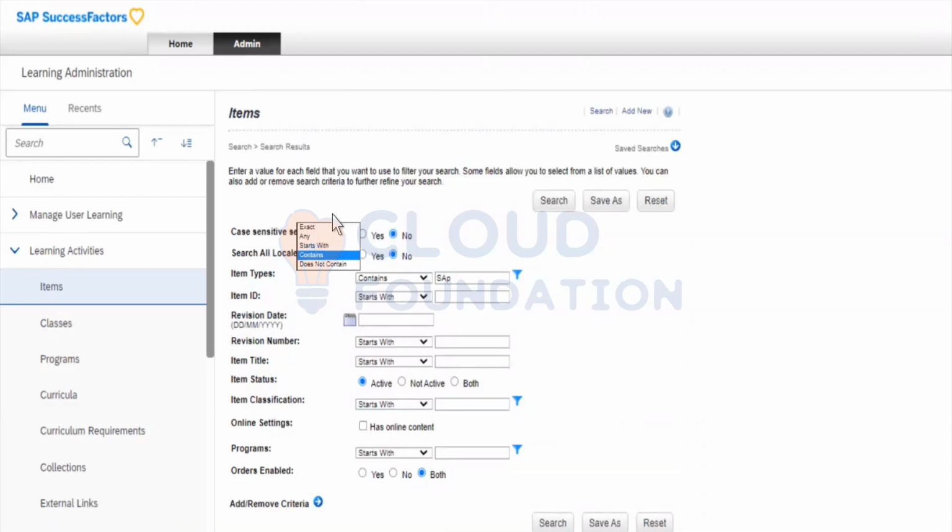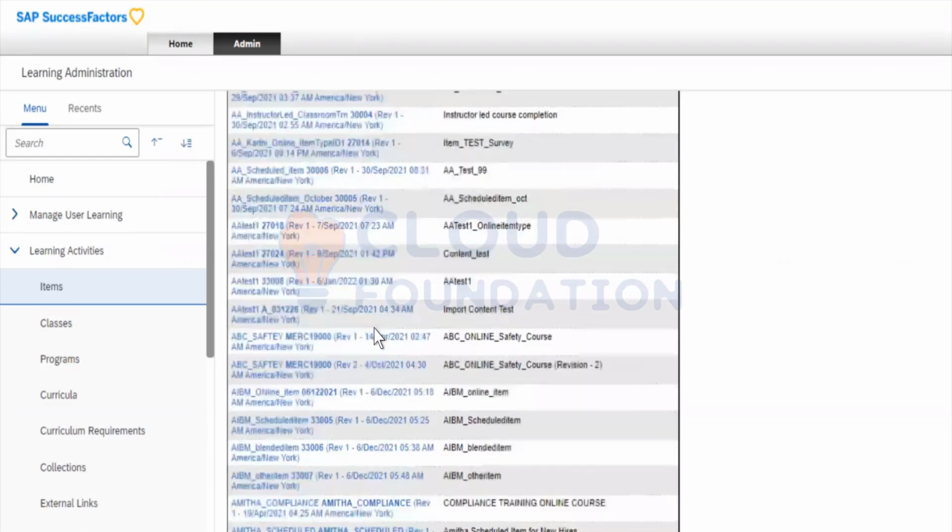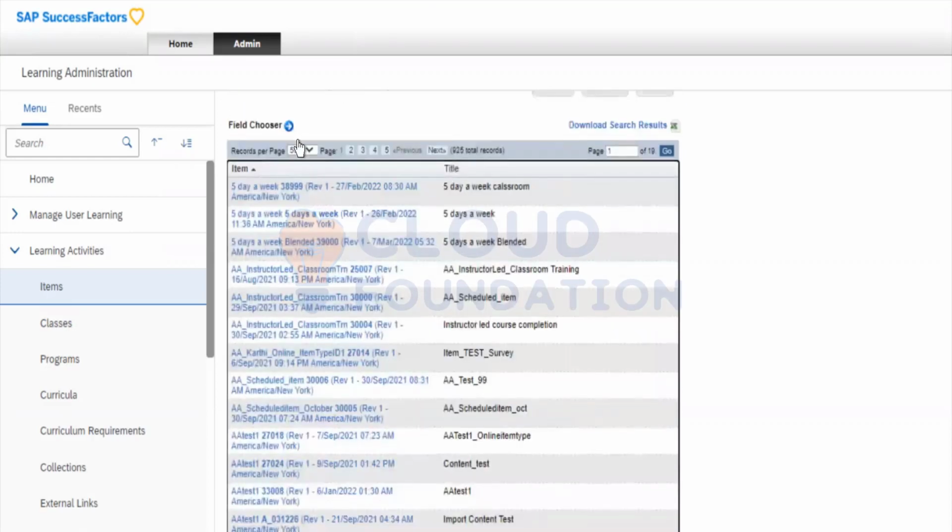So what I'll do, I remove it and I say any and I hit search, random search. When you click on random search, you will be able to see all the items which are there. Can you see all of it? So 50 in one page, and I can see there are 4 or 5 pages, maybe a total of 925 records.